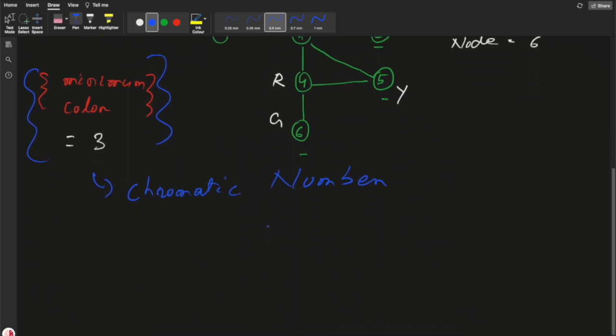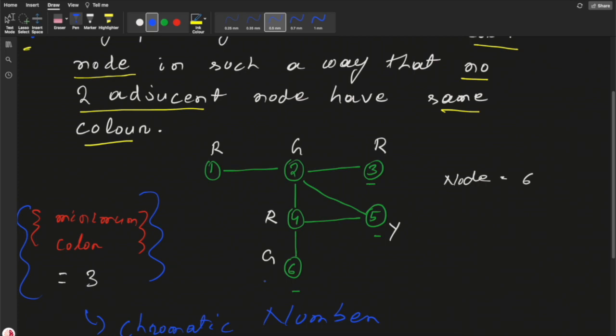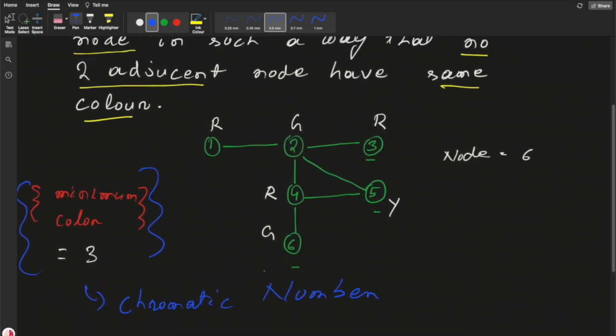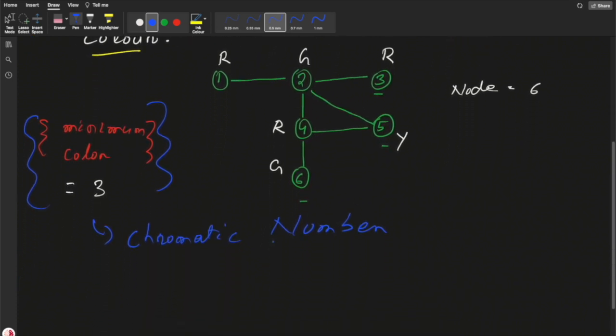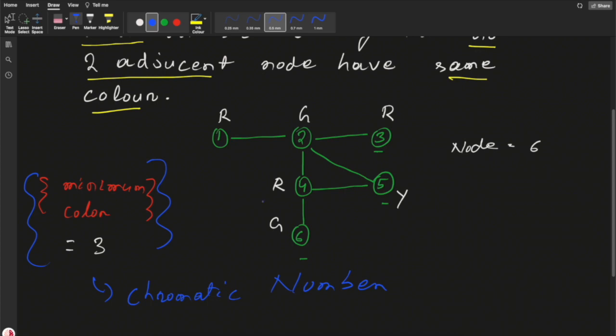So what is chromatic number? Chromatic number is a number which is used to identify the minimum number of colors needed for a graph. So this number is called the chromatic number.